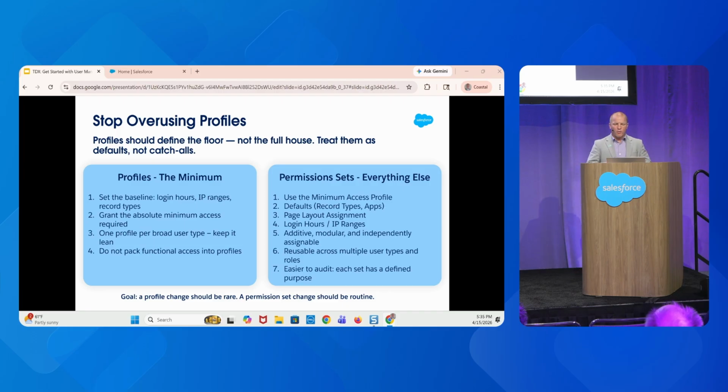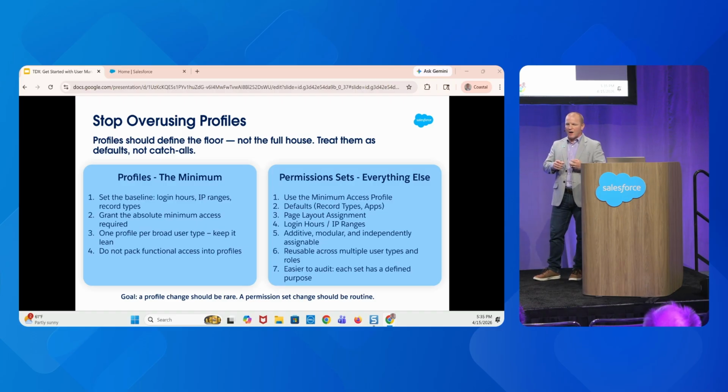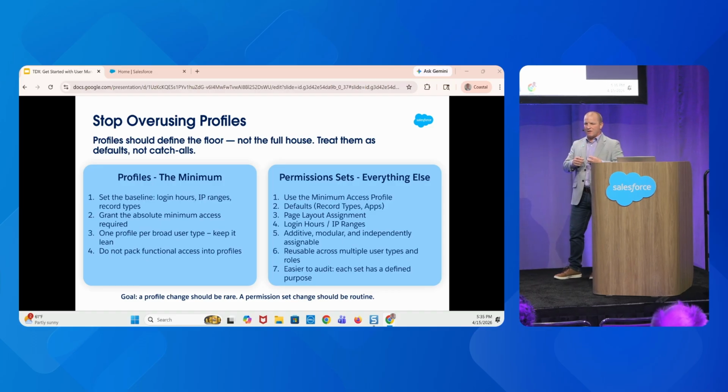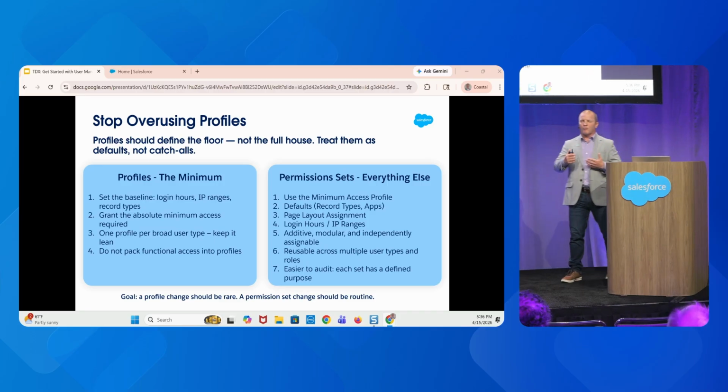So the goal here is simple. A profile change should be rare. The permission set change is what should be routine. So if you're going into a project, you need to add a new object or you need to add a couple fields, it's easy to just go into that one permission set, make that change, and that permission set's already applied to who should have that access. There's no major rework that needs to take place.